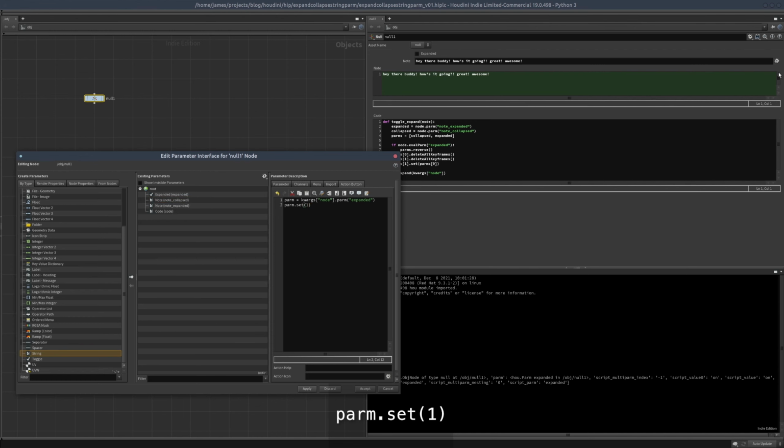And when I hit apply, we can see that this gear button shows up next to our parameter. And when I press it, it changes the toggle to a value of 1. If I press it again, nothing happens because we told it to explicitly set it to a value of 1 and not to actually toggle it. So let's copy this and head over to node expanded and paste it. Change that 1 to a 0, hit apply, and now we can see we get an action button on our expanded parameter. And when I hit it, it changes the toggle to a value of 0.